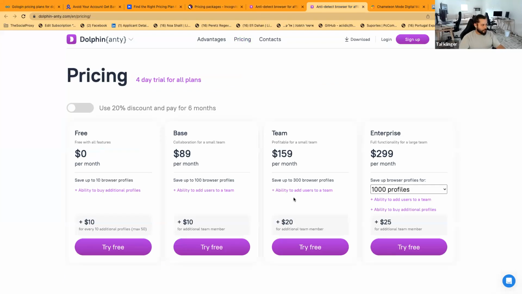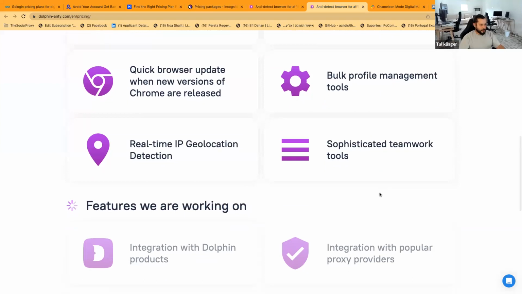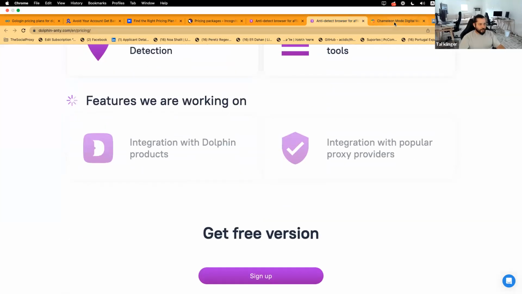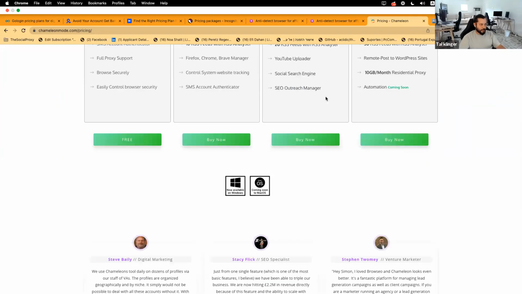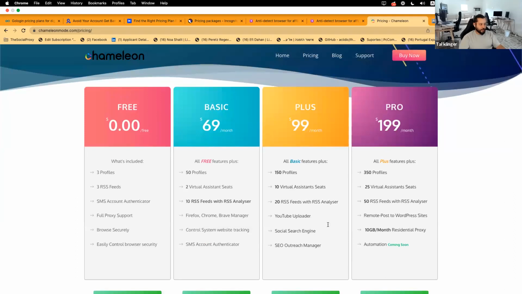I think Dolphin Anty does the same. So they also support the sharing. I'm not 100% sure about their API. Still not sure. And Chameleon does support sharing, but they don't support the API yet. They're a really cool startup. They started not long ago. One of their biggest advantages is their prices, and they have much cheaper prices than the competition.